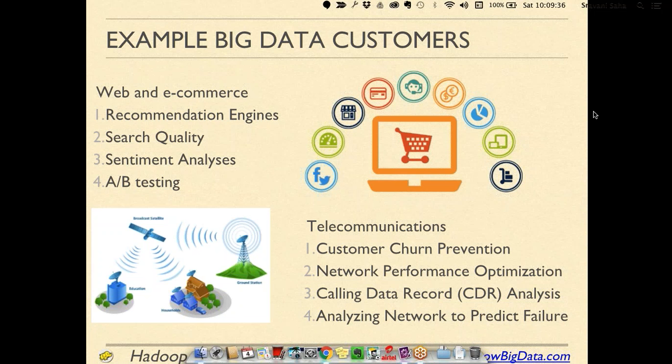Next is A/B testing. This is something new for lots of people. So what does it mean by A/B testing? A/B testing means that you are comparing the results of two test cases.